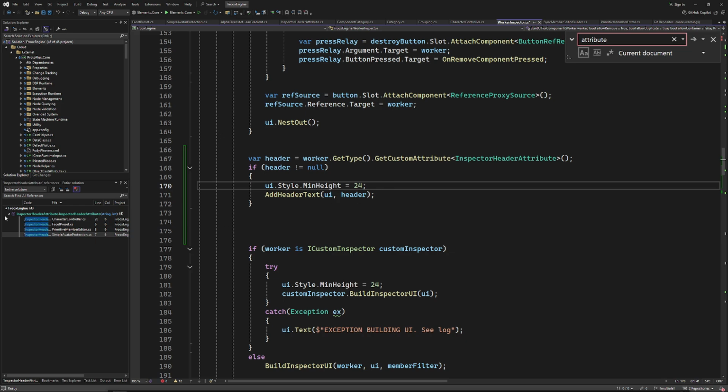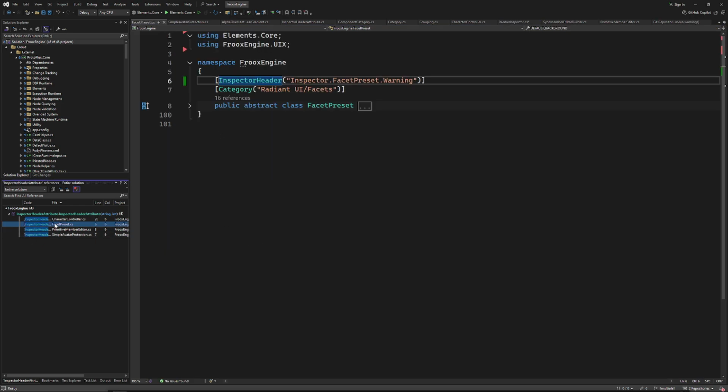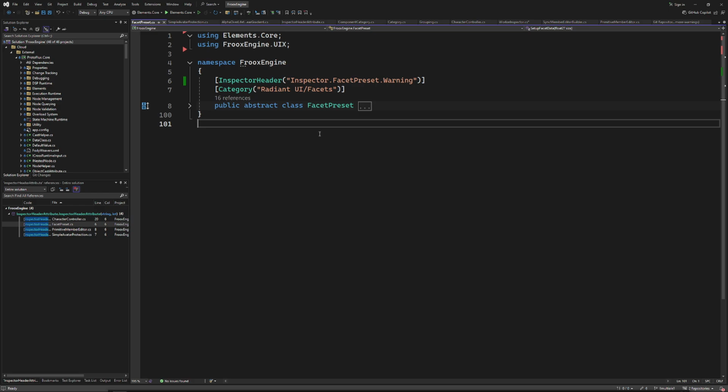So that should allow us to add more warnings to a bunch of components. For example, all the facet presets, which is one of the other issues, I'll link it in the video description, now has a warning. I'll get that locale PR out soon, but this is cool.